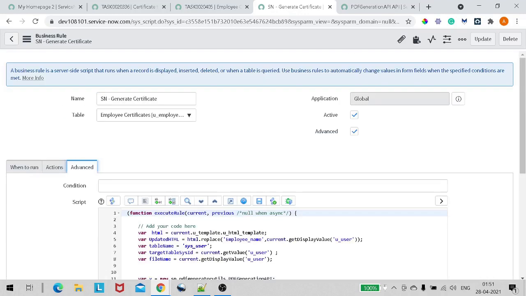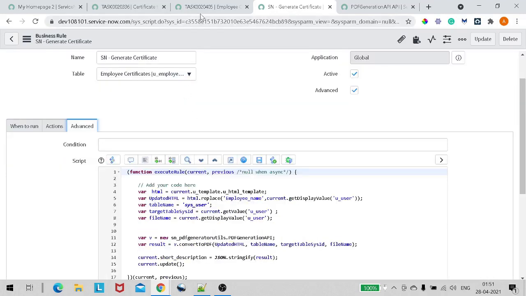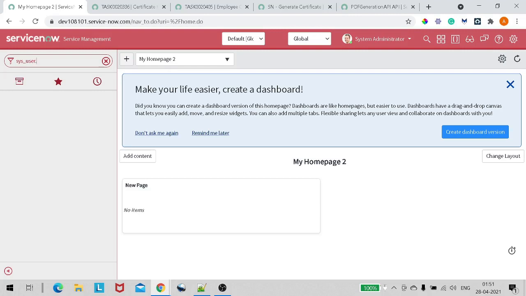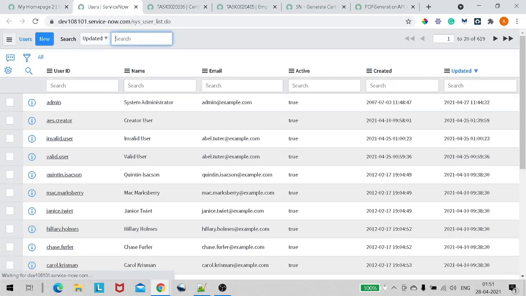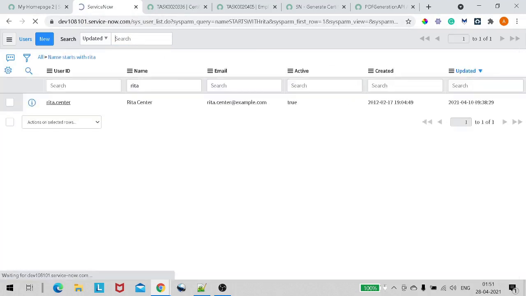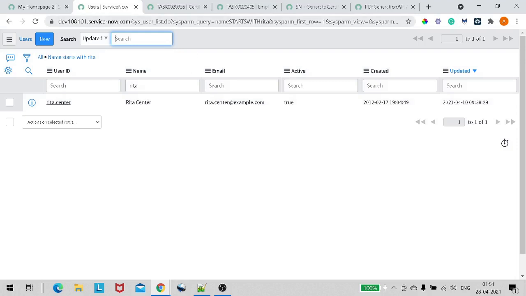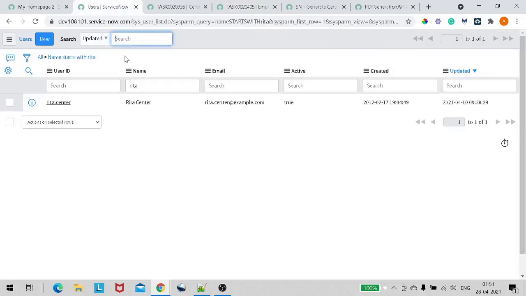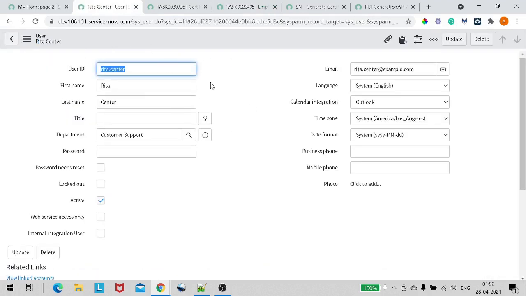Perfect. Now let's go to the task, and first of all let's go to the user. sys_user.list, and what was the name of that user? Rita, right? Rita. Perfect. So this is the user. Let's see the user profile if something is attached. Nothing is attached over here.